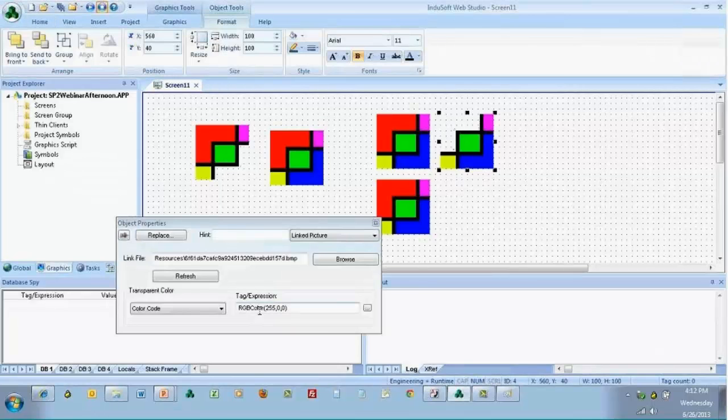That can be dynamic, and that can be changed, either the decimal number in here. Notice that this is not only a tag, but this can be an expression, so you can change dynamically the transparent color on the fly.